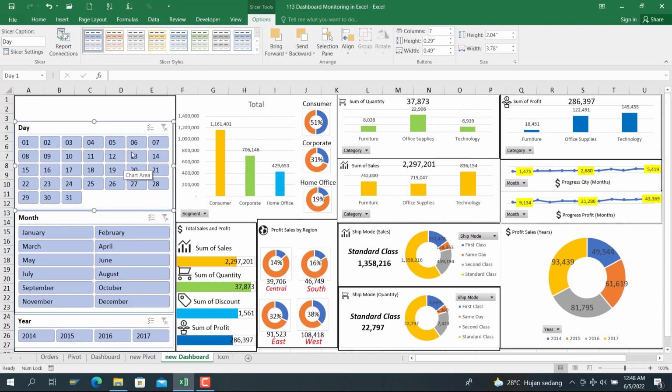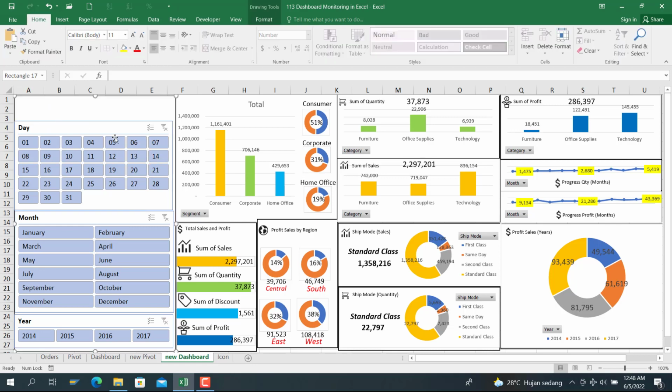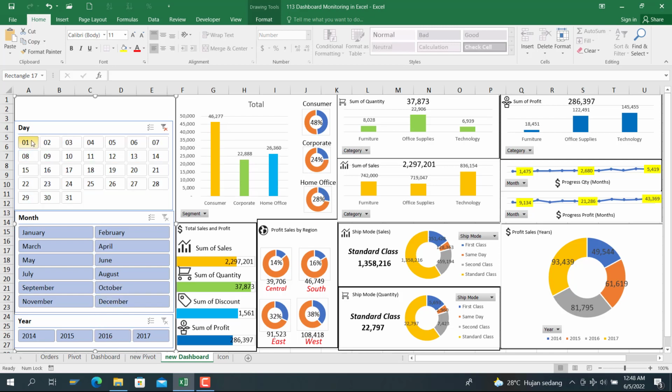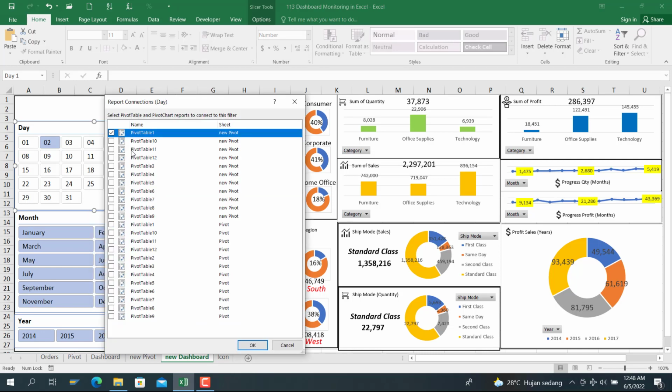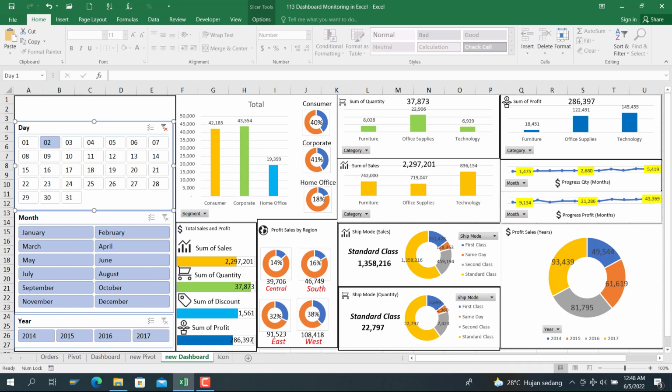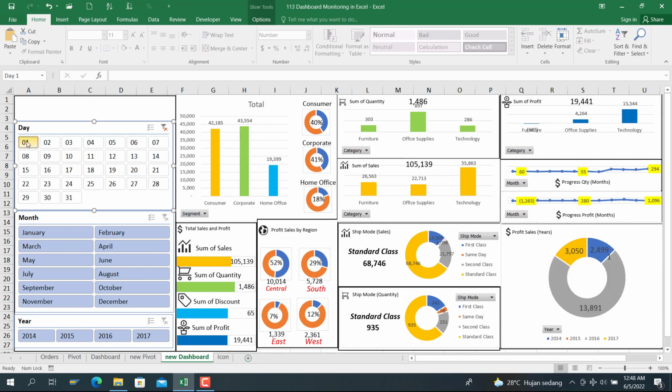so we don't have the drop slide here. So if we already have this day, month, and year, if we change it to only 1, 2, the data changes only in this first chart. So we need to connect all of these charts by right-clicking and choosing report connections. We change the connection, this new pivot, you can see new pivot. We select them all to the new pivot, and you choose OK, and test the data.